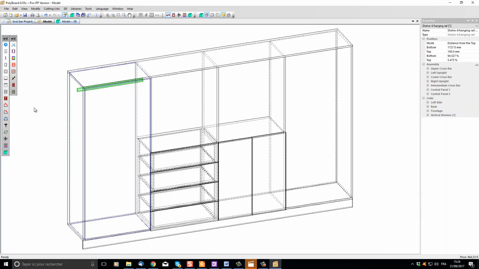If I look in 3D, I can see our hanging rail. I'll go back into 2D and the hanging rail is selected. I can see now that the delete structure button is activated. If I click delete structure, the hanging rail is changed back into a shelf.